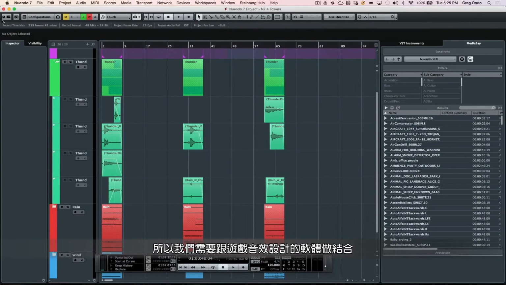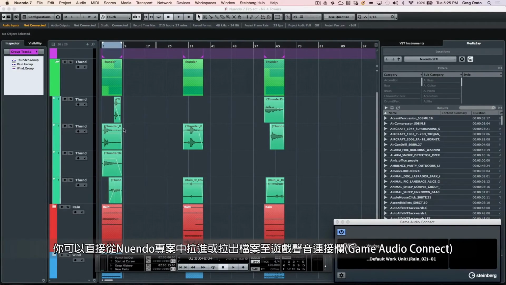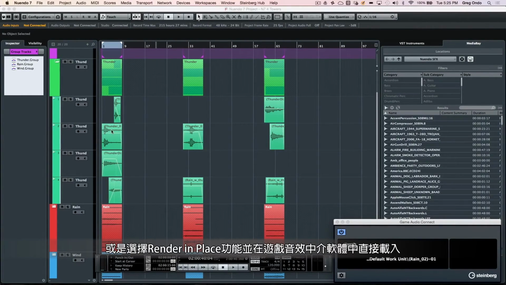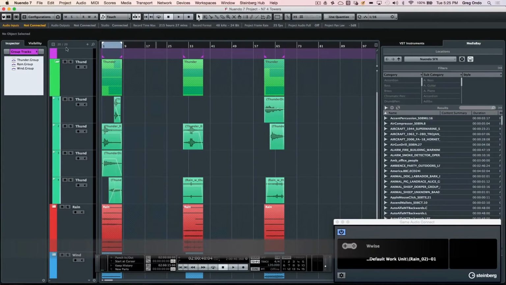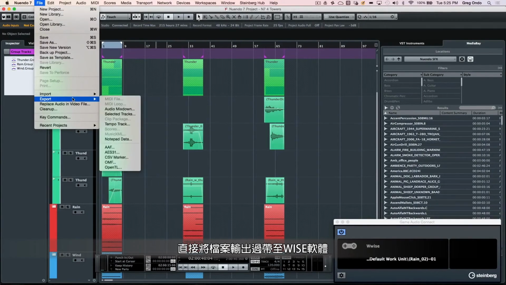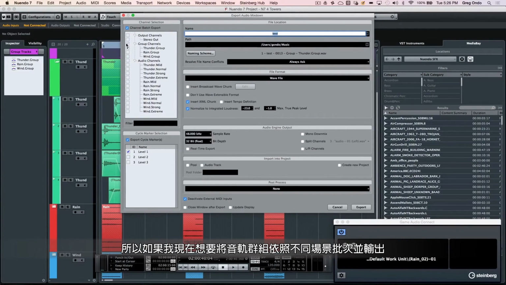So if we wanted to integrate with gaming systems, we can now integrate directly with the Wwise game audio middleware. We can drag and drop audio directly from our Nuendo project into the Game Audio Connect, or we could choose to do a render in place with the functions and load that directly into the game audio middleware. Or we could do the export audio mixdown. So if I wanted to be able to have my channel batch export, I could take all my group channels for different scenes and be able to export them.